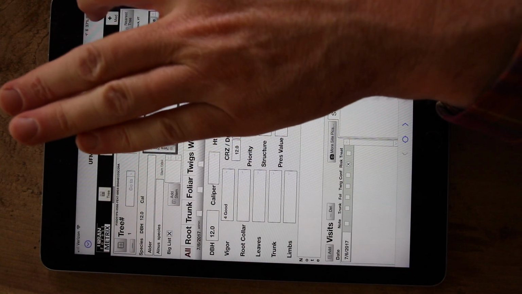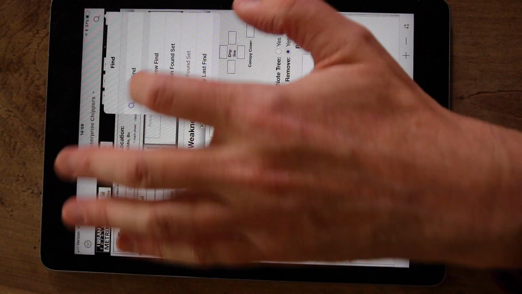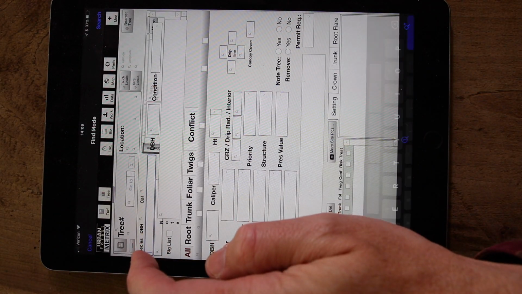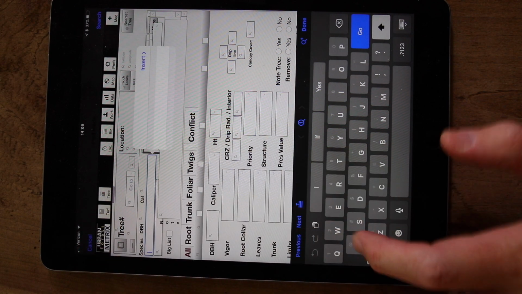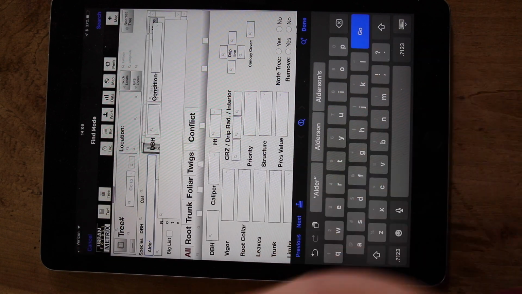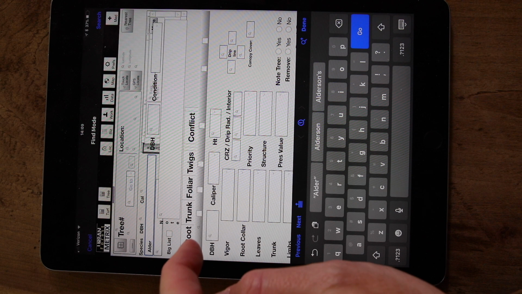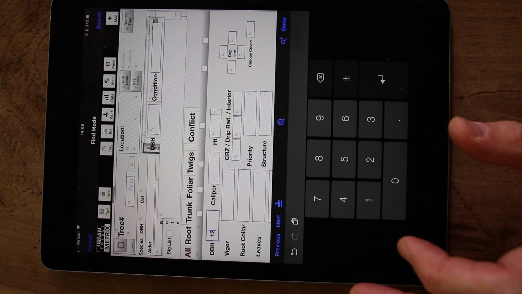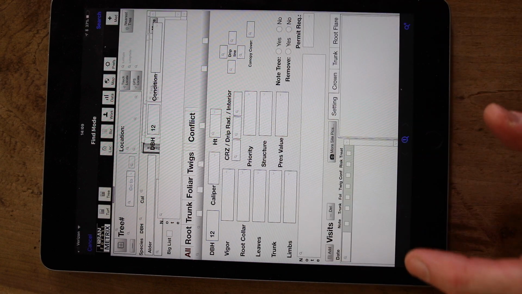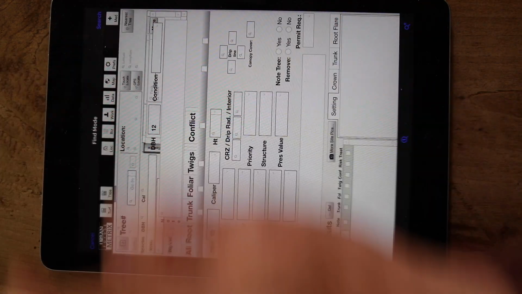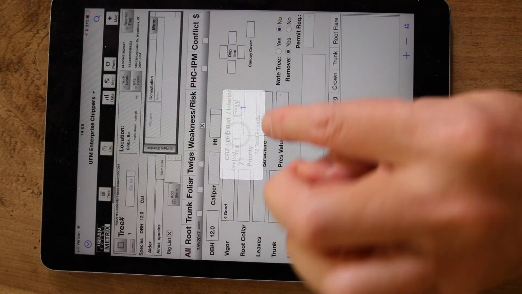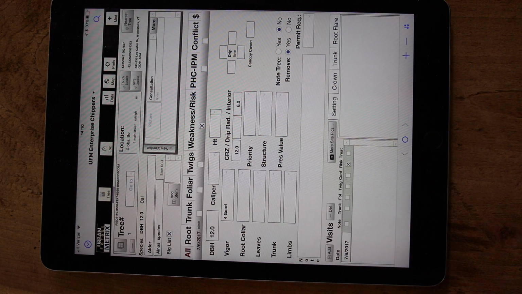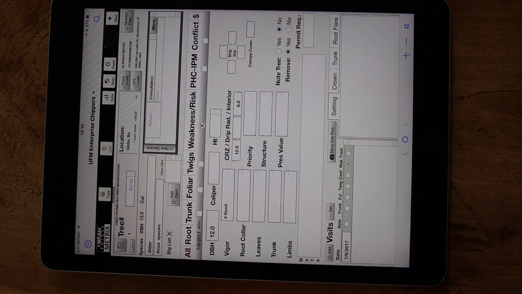Now, when I have a particular set of records found, like let's say I'm going to do a find function, and I'm going to say, show me all of the alders, and show me the 12-inch alders, and I do the search, it found 1. So there's one 12-inch DBH alder in this set.